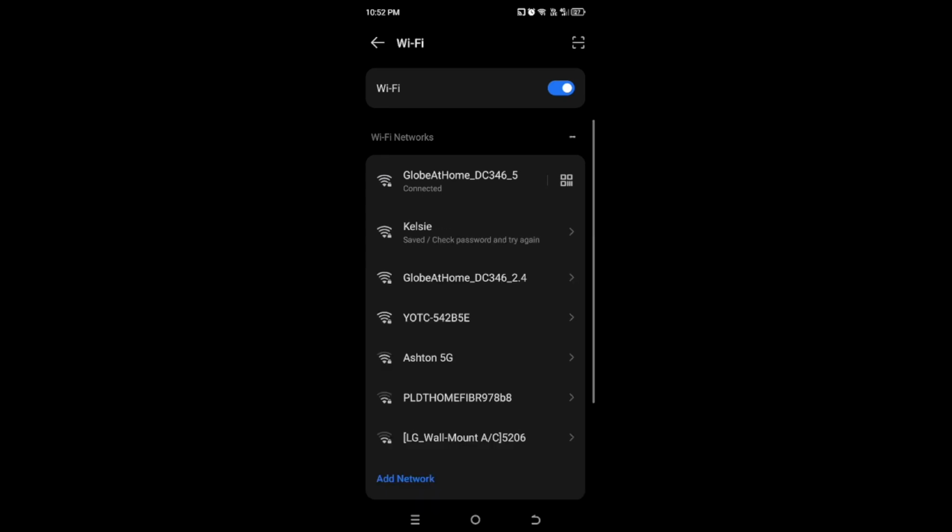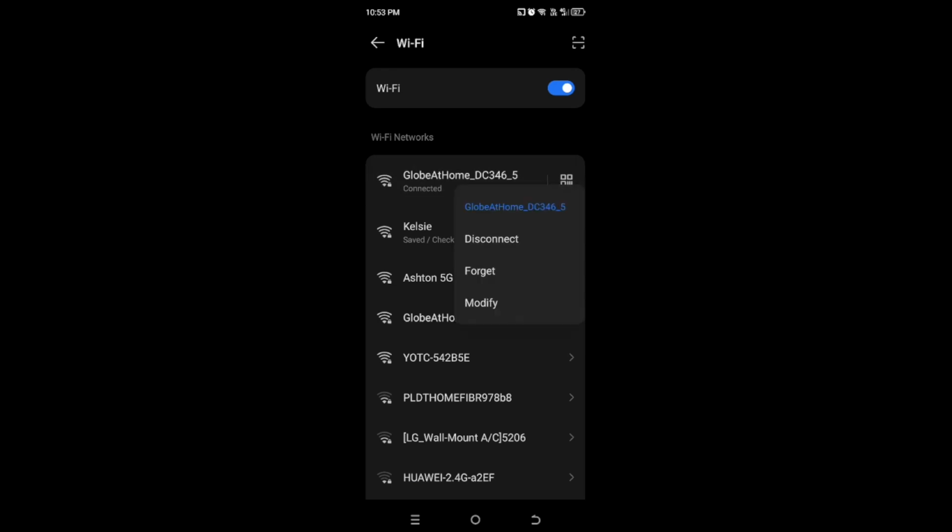Now, tap on your connected Wi-Fi network name and look for an option like Forget Network, or Remove. Confirm that you want to forget it. Once it's removed, go back to the Wi-Fi list, tap your network again, and reconnect by entering the password. This step resets the connection profile, which can fix problems caused by corrupted or outdated settings.